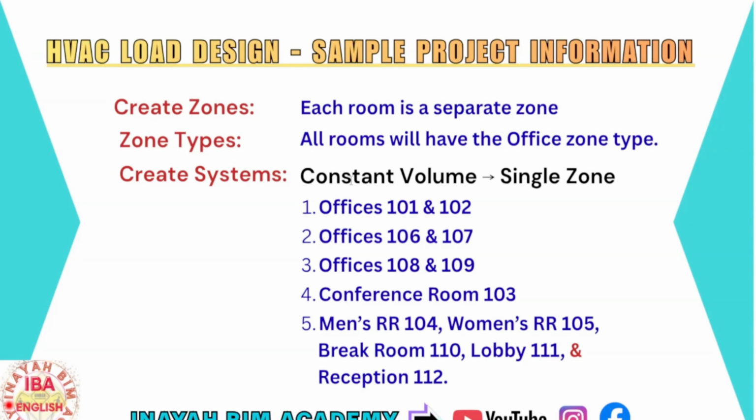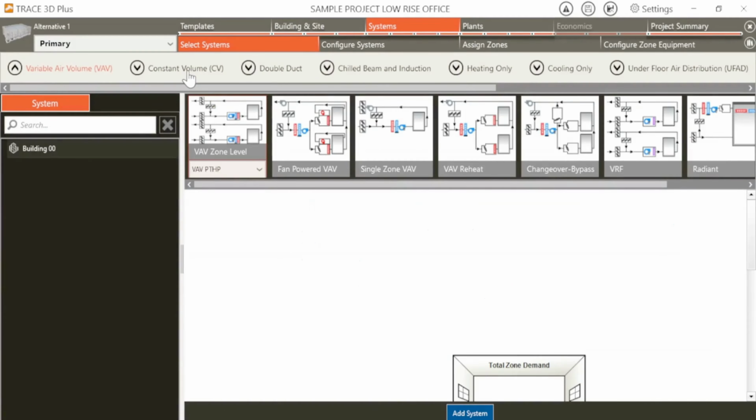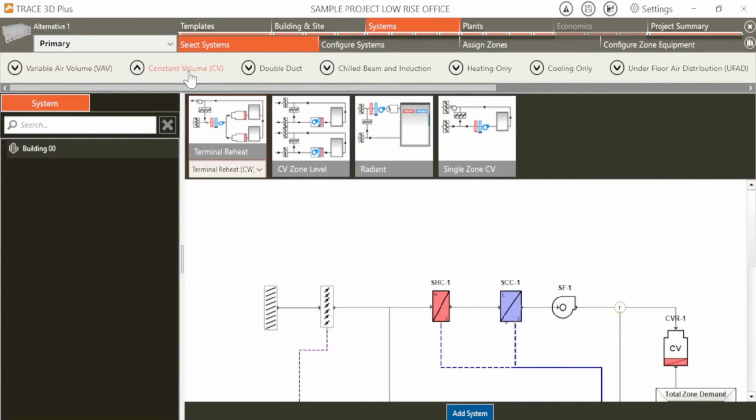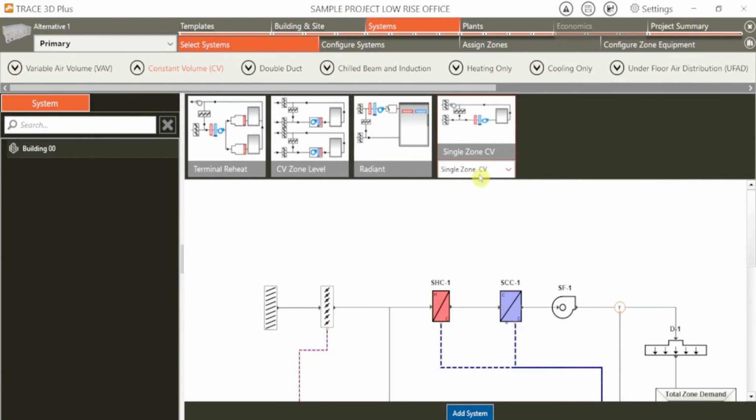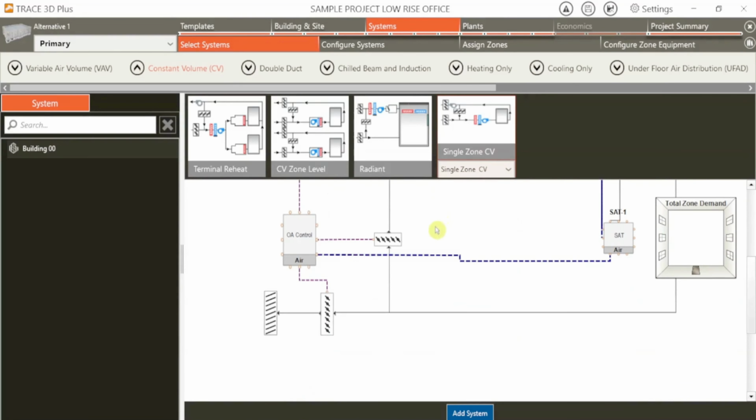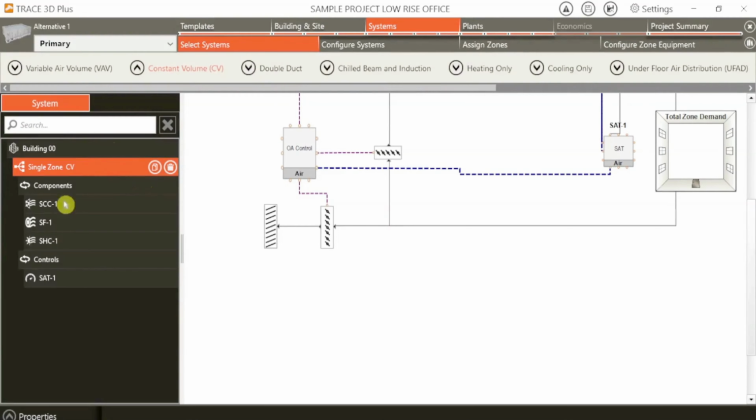And in our case, for the sample project low-rise office, we are going to select constant volume single zone. So click on constant volume, and below you will find single zone. Drop it down, select the single zone option. And once you have selected, click add system. On the left-hand side tree, you can see the single zone constant volume system is getting added.